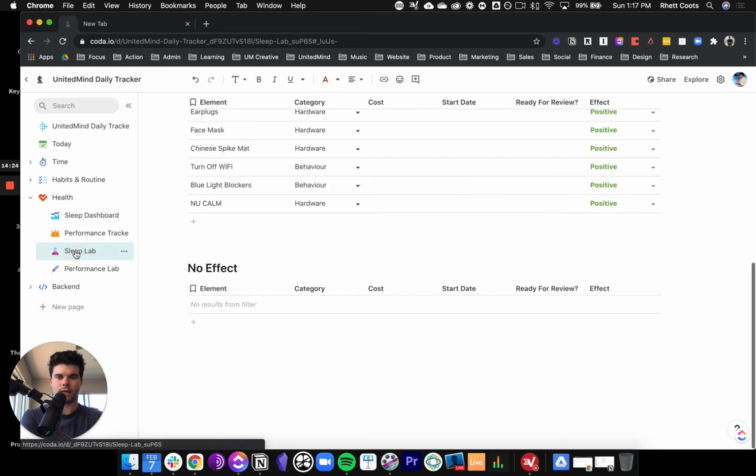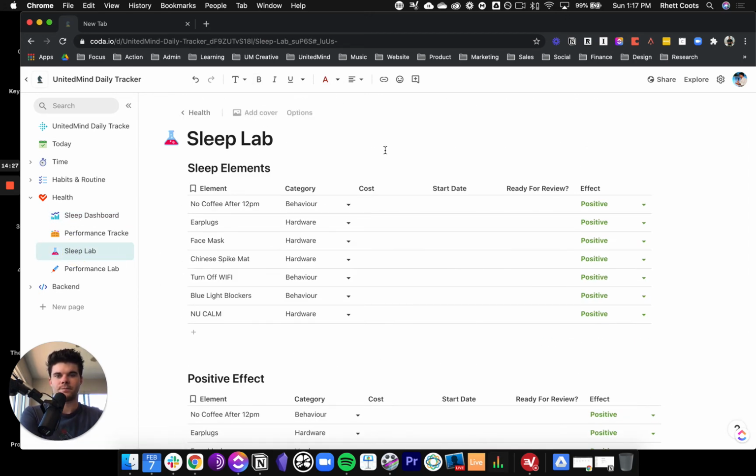Then the sleep lab here is what I do. So if you're trying to test something to see whether it affects your sleep or not, this is the really cool thing about why I've got this built out, because you can look at all the different sleep elements. You can insert, say, you're drinking coffee and caffeine after 12 p.m. And it's like, all right, I want to look at that sleep data, and I then want to look at, all right, what is the difference if I actually just don't drink caffeine after 12 p.m.?